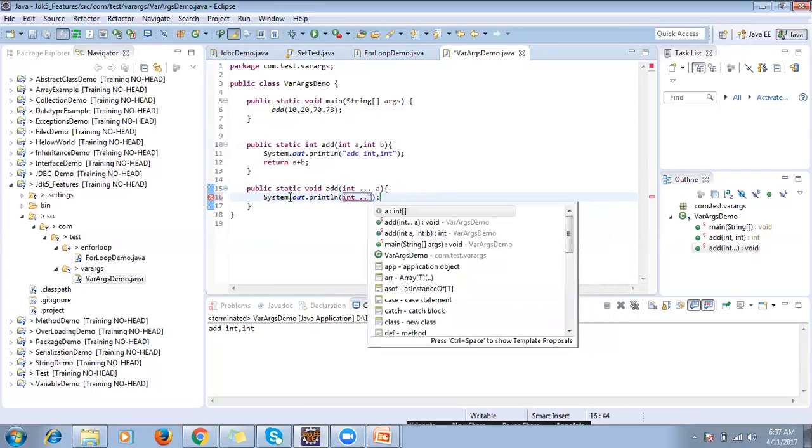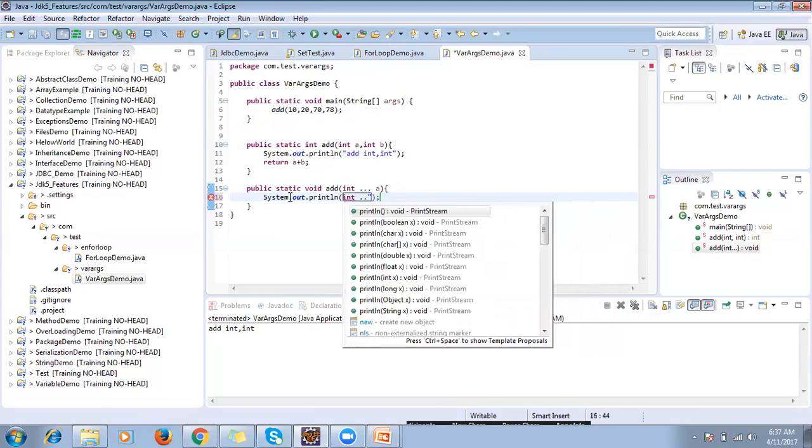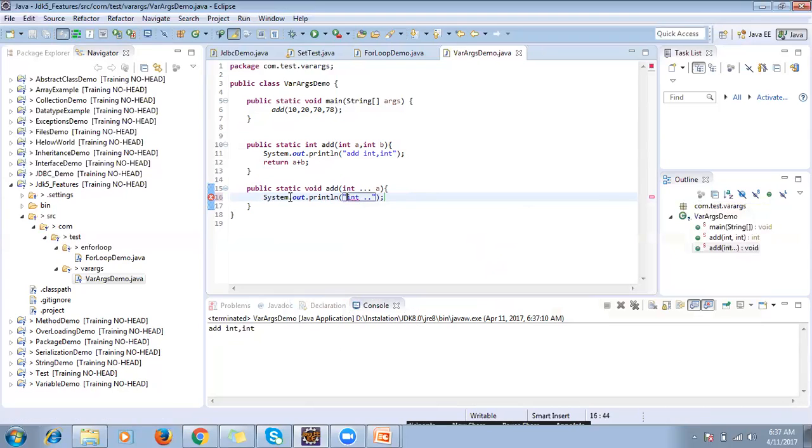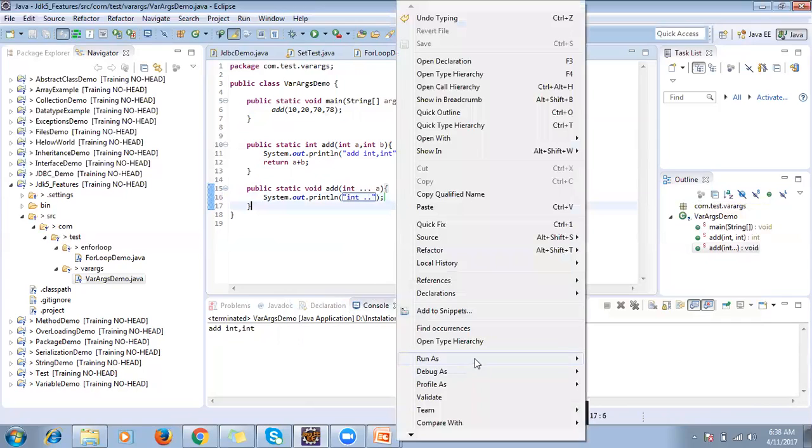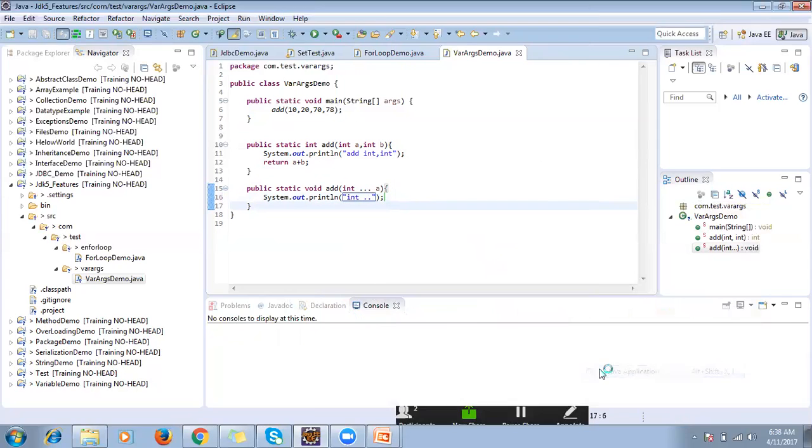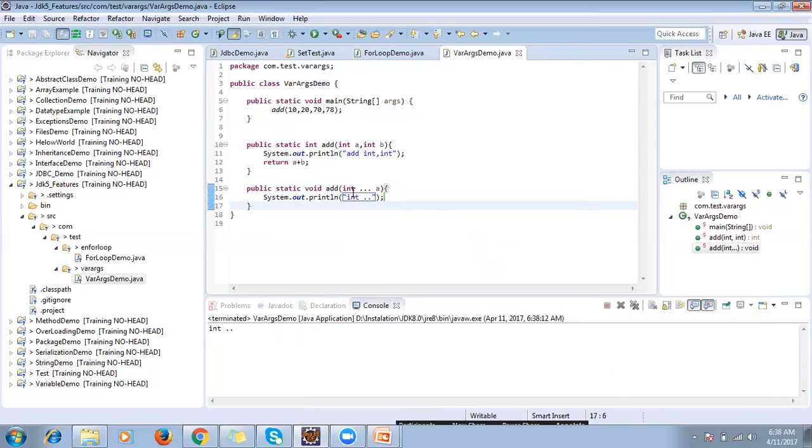In this case, it will call the Integer three dots one. This is called Varargs, variable arguments. So you can pass n number of integers. Now if I run, only with integers, right? No, no, you can give any data type. Three dots is called Varargs, and you can pass n number of elements. It will consider this as an array.